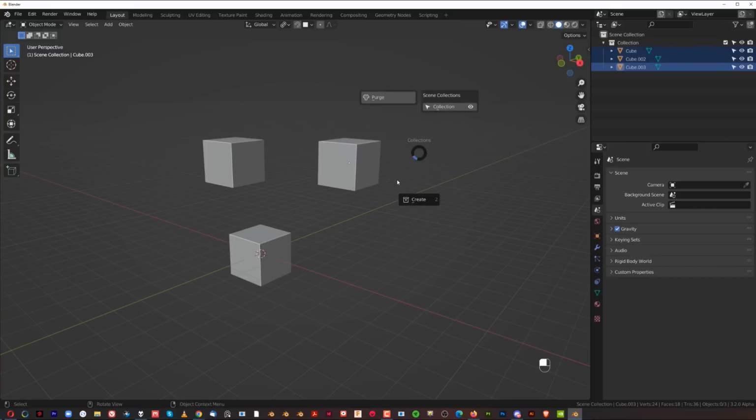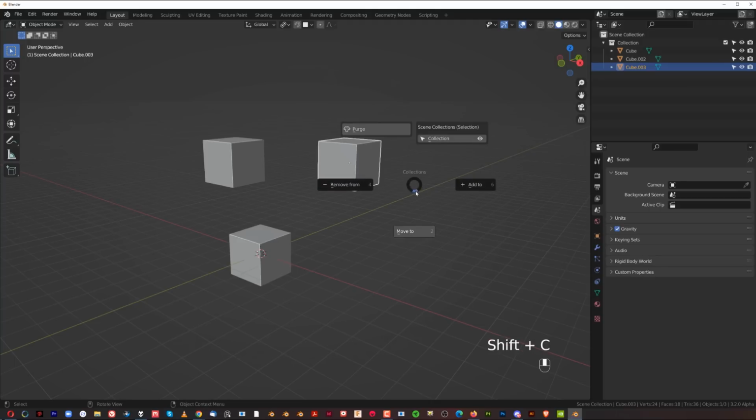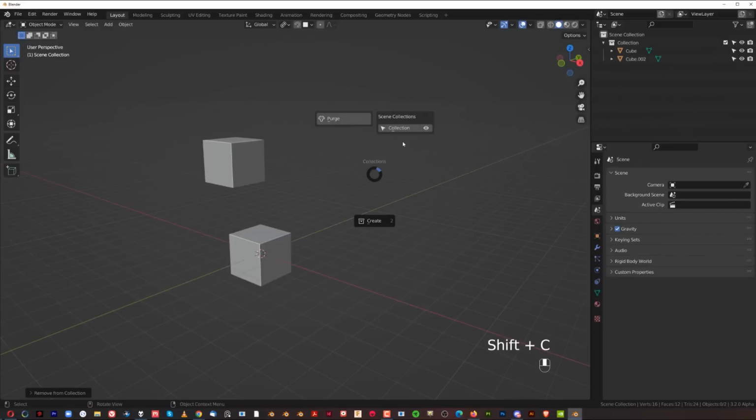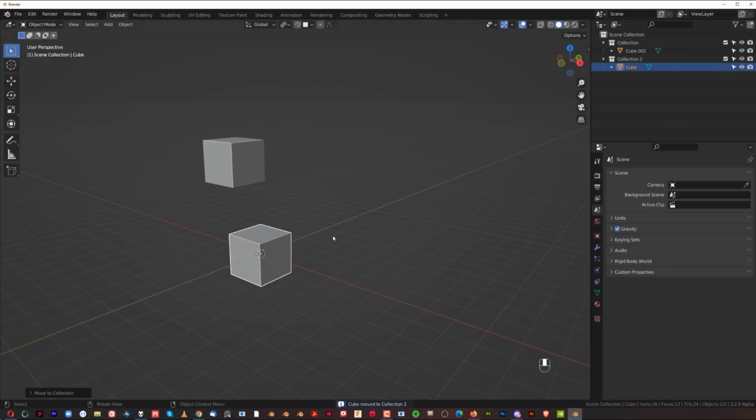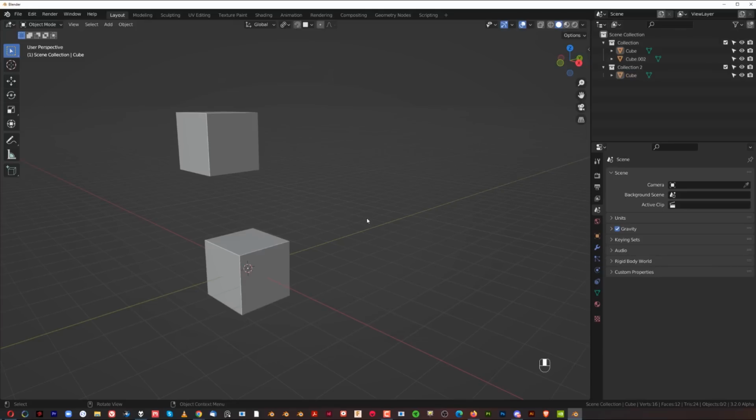So this would be this menu, and then, of course, when you have something selected and you press Shift C, you're going to have additional options. You can remove it from collections, so completely delete it. With something selected, you can also move it to a new collection. So you can create a new collection and move it there. Or you could also add it to collection 1. So it's going to create a duplicate. Now this cube is going to appear in both collections, collection 1 and collection 2, which is kind of interesting. So that will be it about Collection Pie. Really cool stuff. Try it out.